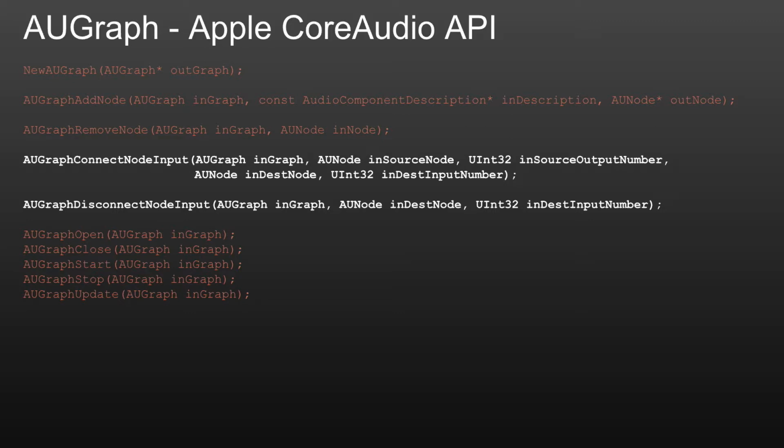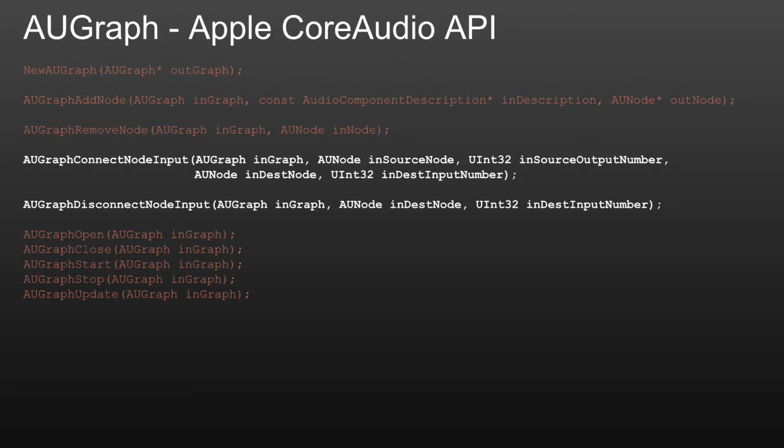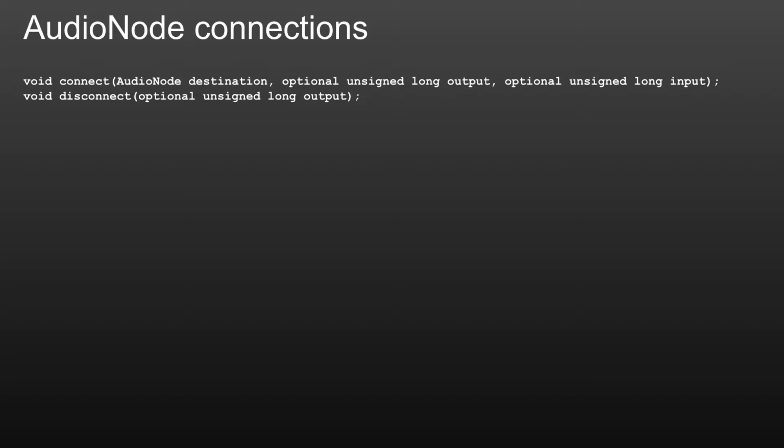So if you look at the connect node input and disconnect node input, it actually looks an awful lot like what I came up with for audio nodes. I had to come up with a name, first of all, for what these boxes would be in the API. So I decided to call them audio nodes. And the first methods that I created for these audio nodes were connect and disconnect, and I modeled them basically after what I had done at Apple, more or less. Very similar approach.